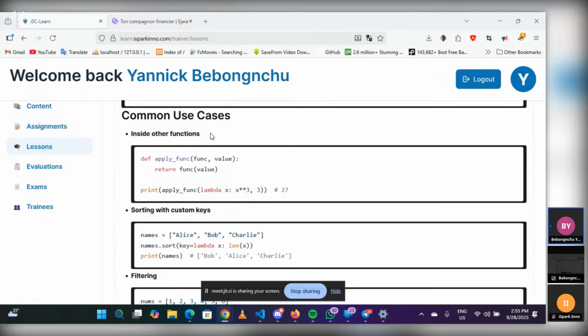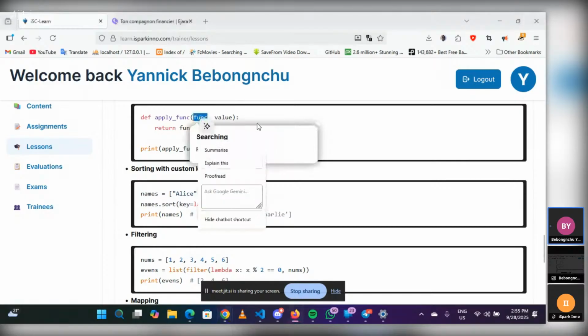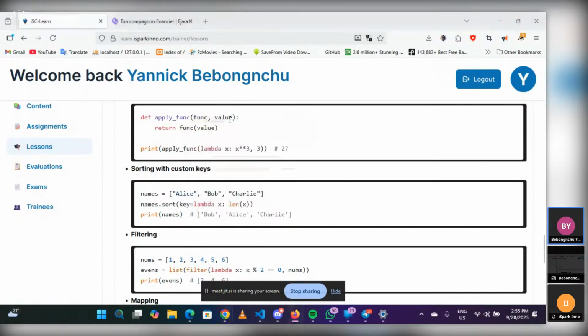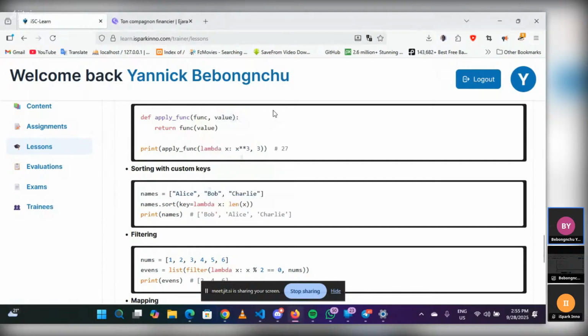Okay, def apply function. See, it takes a function and then it takes a value. It takes a function as the first argument and a value, and in return that function is called and given that value as the argument.